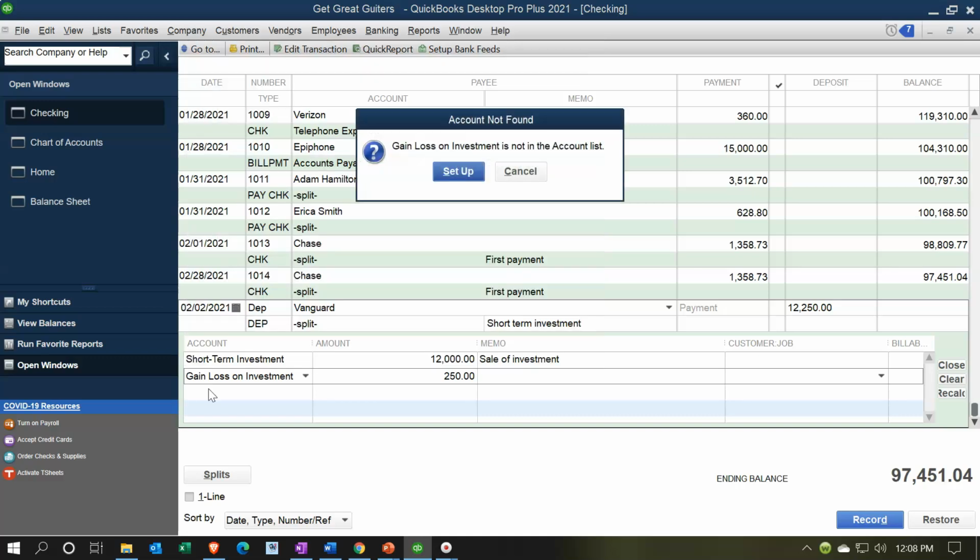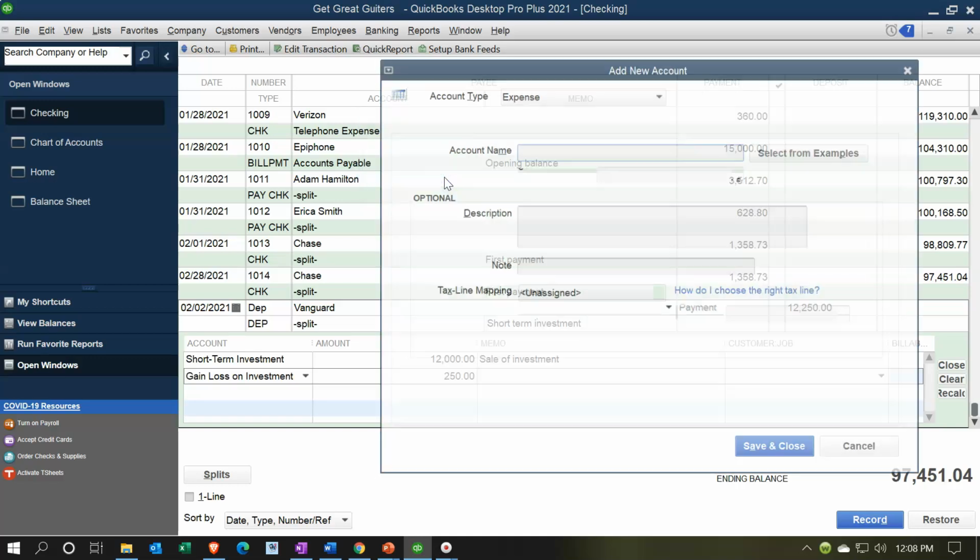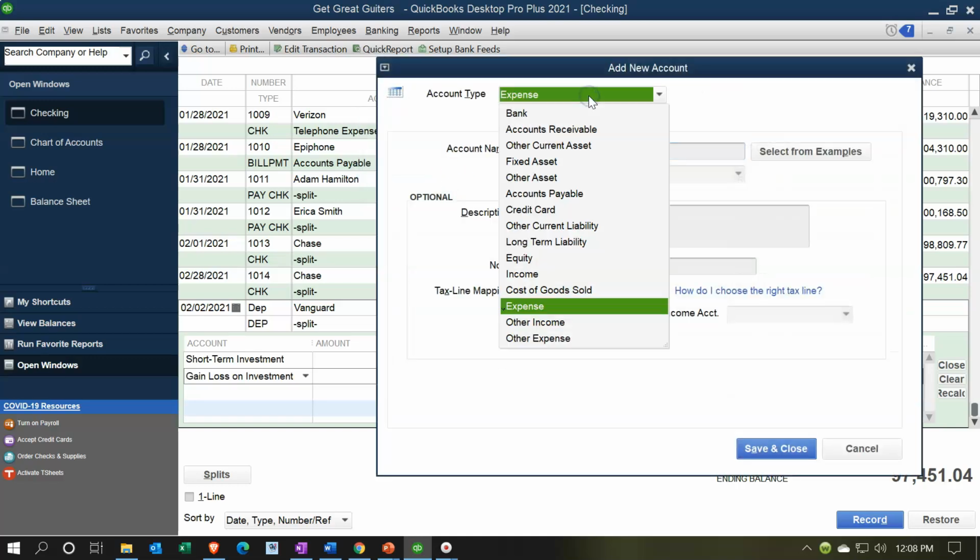So I'm going to say tab. We're going to set up this account. And now it's not going to be an expense type of account, and even if it was a loss, it wouldn't be an expense type of account. I want to put it into basically other income, and you could call it other income or other expense.